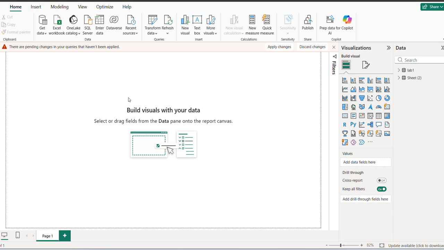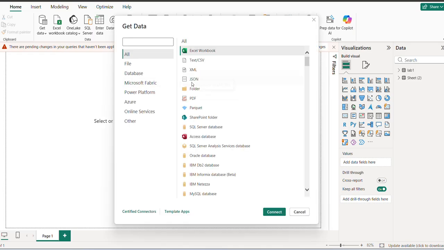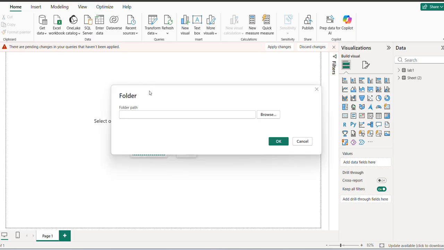Power Query to perform ETL operations in Power BI. So the first program that we are going to see is combining different data sources. So here I connect to a folder, and so I see a folder connect.